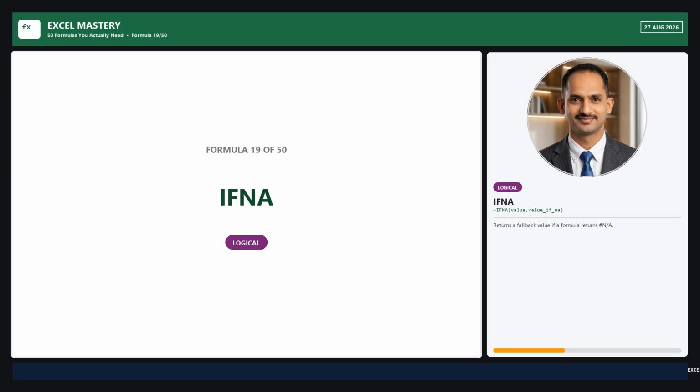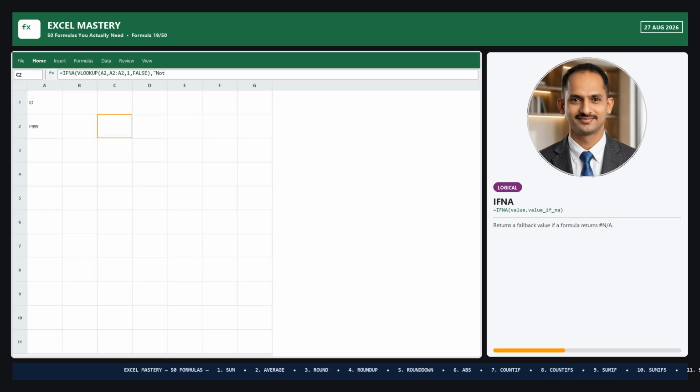Using that same data, let's also try IFNA. Returns a fallback value if a formula returns #N/A. Type =IFNA(VLOOKUP(A2, A1, 1, FALSE), "Not found"), and it hands back Not found. Replaces a #N/A lookup error with a friendly message.